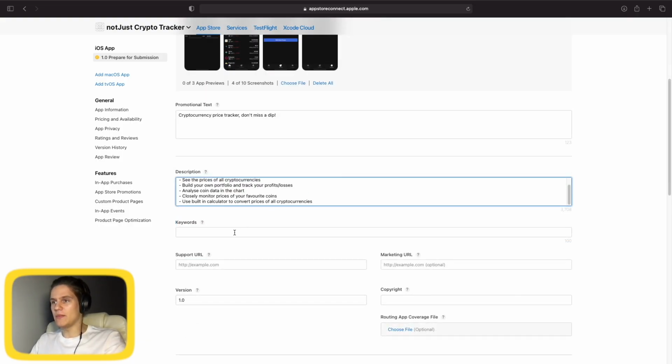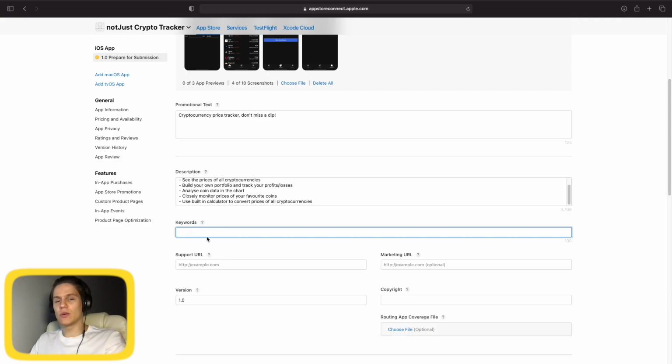Okay, now let's go to the keywords. Keywords are actually very important. I think it makes more sense to have less keywords, but very good ones, rather than fill out the whole 100 characters with bad keywords. So I also prepared some behind the camera, and you need to separate them by comma. So something like this: crypto, price tracker, cryptocurrency, etc.